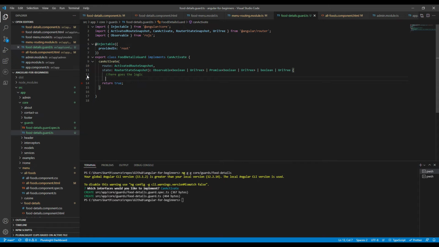In this simple demo, what we are going to do is check the ID from the route, and if that route ID is less than 1, we will stop them from going to that route. Come, let's do it.